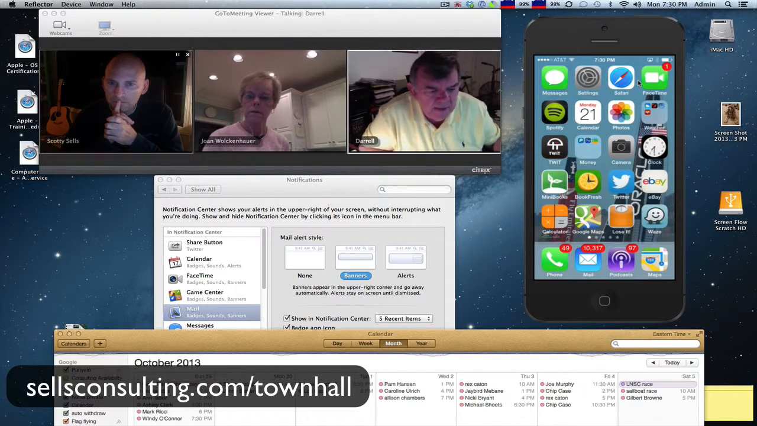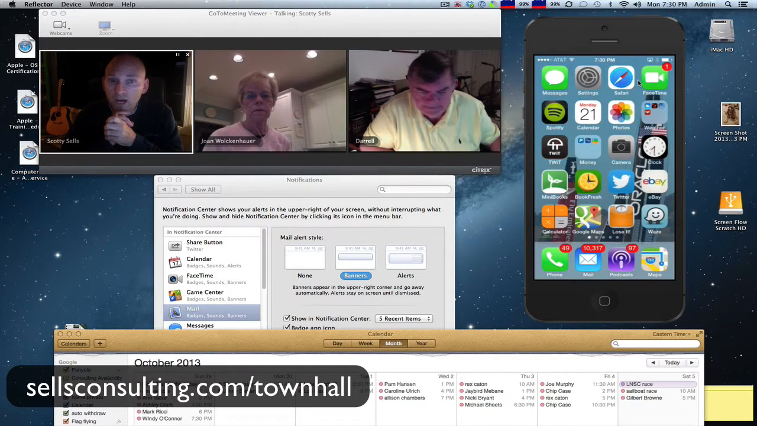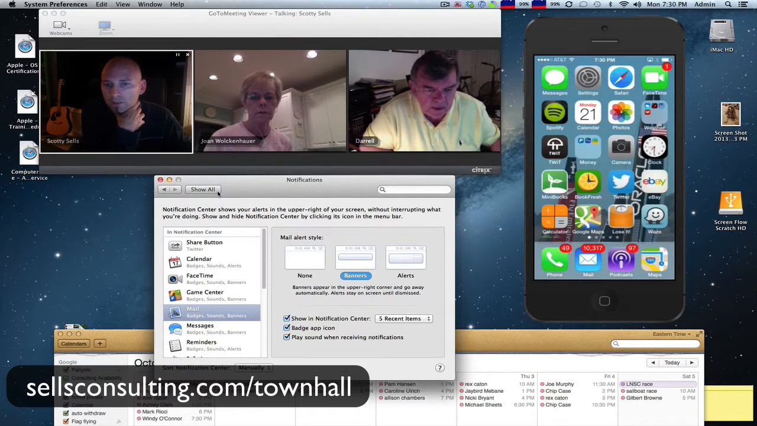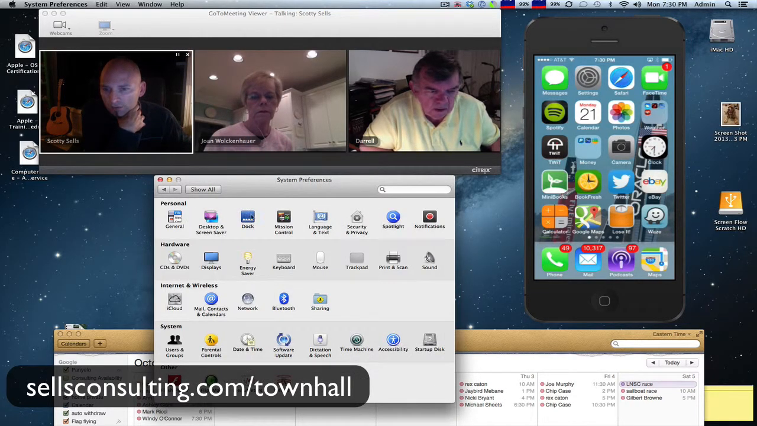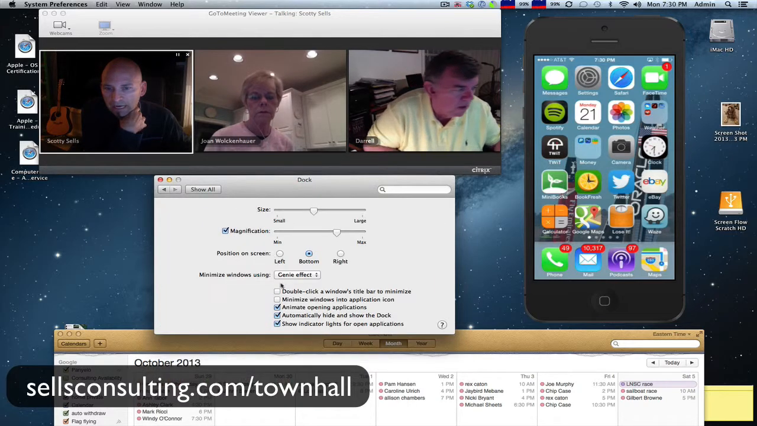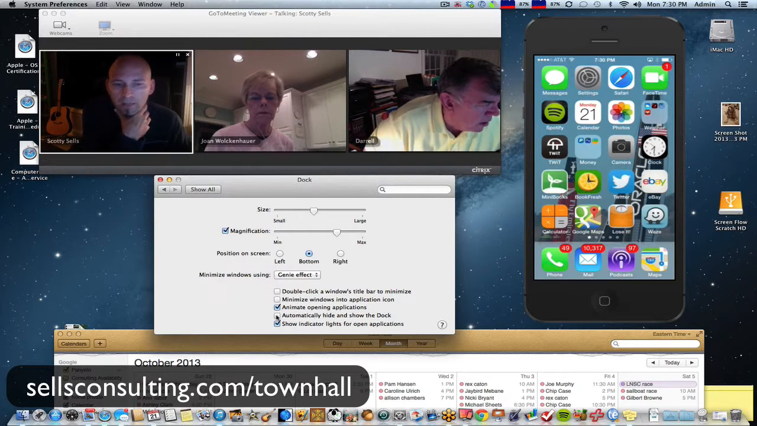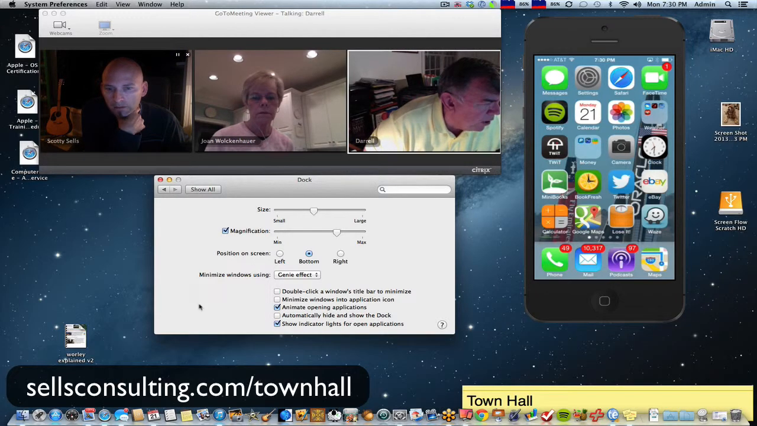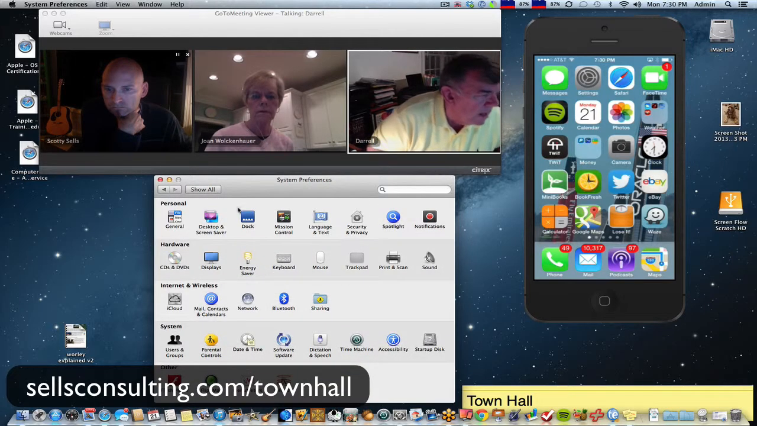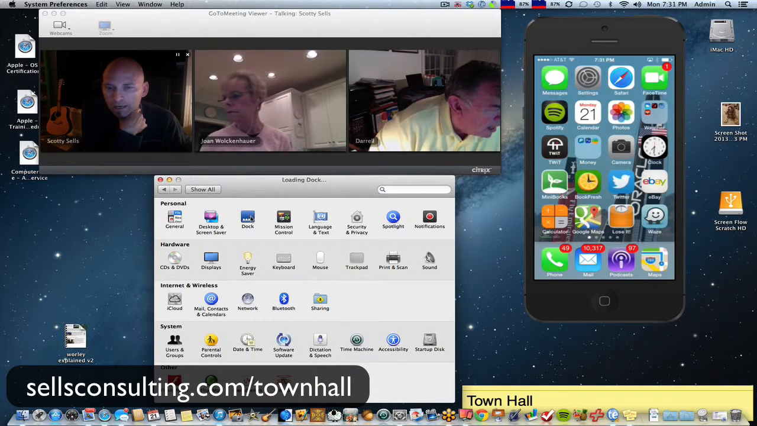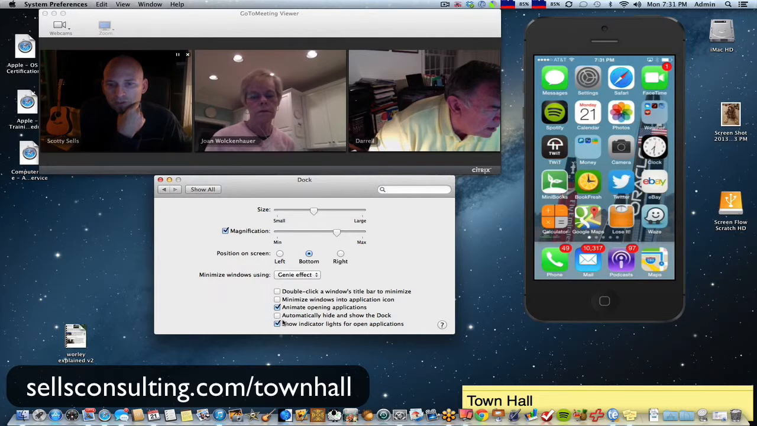Yes, Daryl. How do I hide my toolbar on the bottom? You mean the dock? Yeah. Okay, it's in the dock preferences in system preferences. Under dock, there's an ability to hide and show the dock. So if you turn that off or turn it on, it'll either stay up or it'll disappear. It's the first row, third item, and you can choose that.